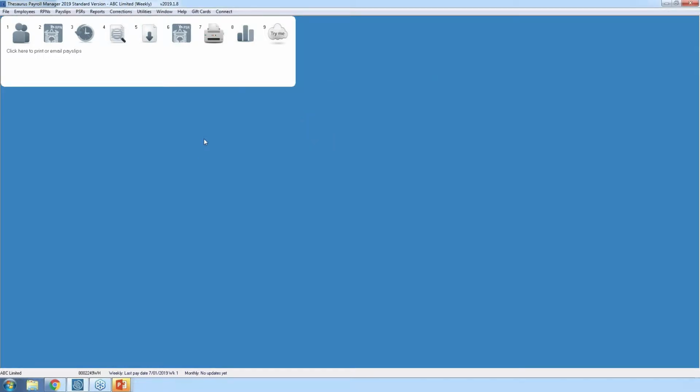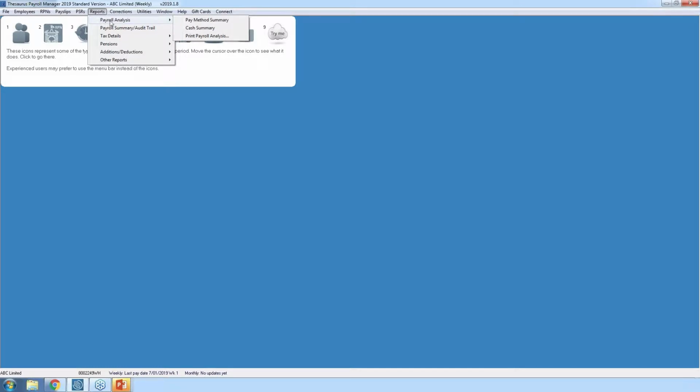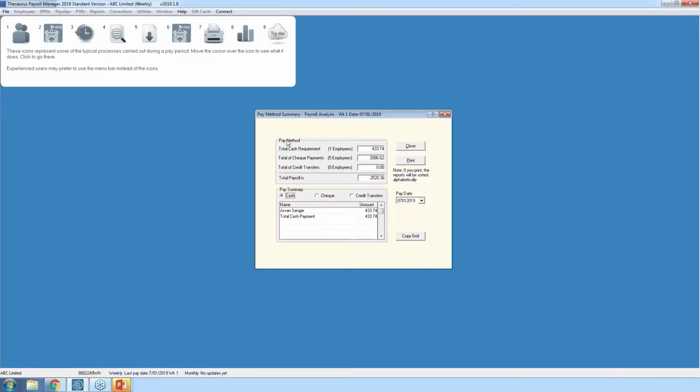So once you've distributed your pay slips, you can then go on to pay your employees. To do so, you can access under Reports, the Payroll Analysis section and Pay Method Summary. This particular report is going to give you a breakdown of employees who are to be paid by cash, by check, or credit transfer.